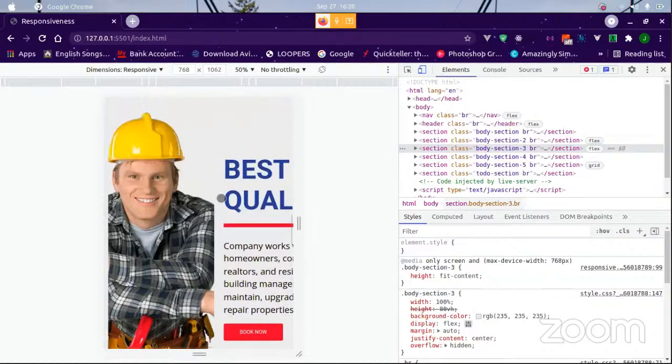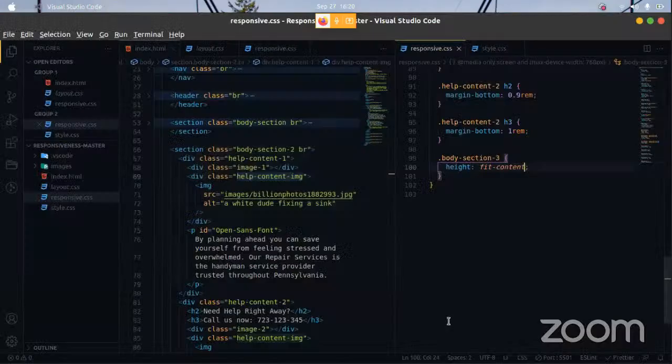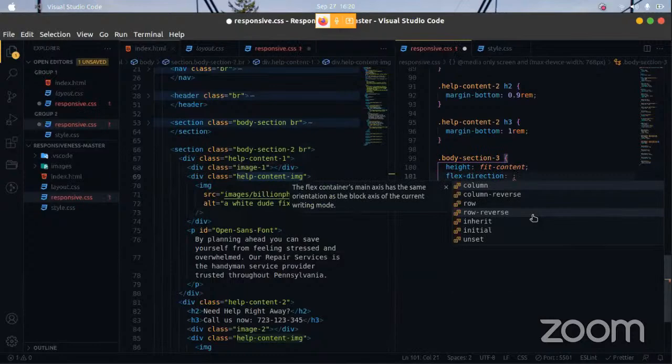Okay? Now, the next thing I'm going to do is set flex direction to column. So I'll say flex direction, I'll set it to column because I want them to start on top of each other.